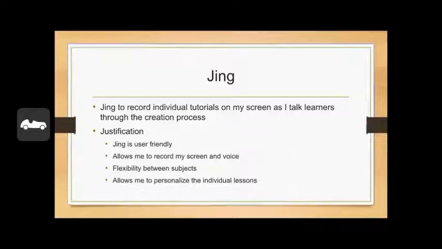It also allows me to record my screen and my voice, which I think would be perfect for providing tutorials in this context. It allows for a lot of flexibility between subjects. It also allows me to really personalize the individual lessons. Again, in each lesson you'll hear my voice talking you through the processes of creating things using these tools.